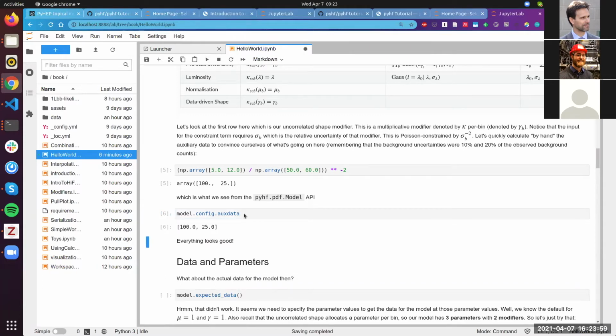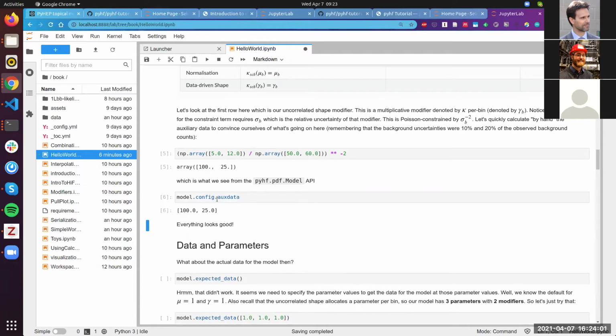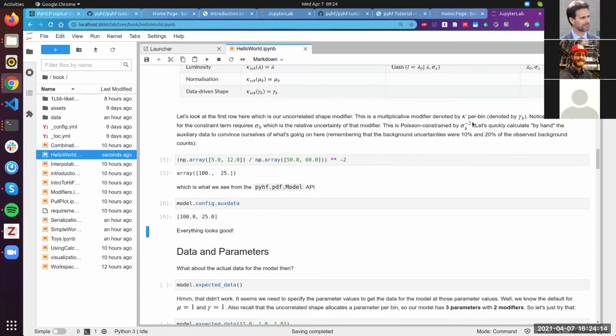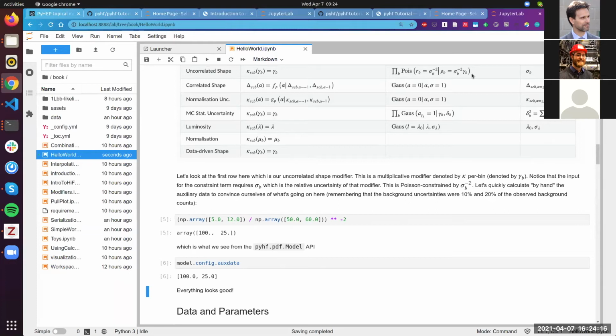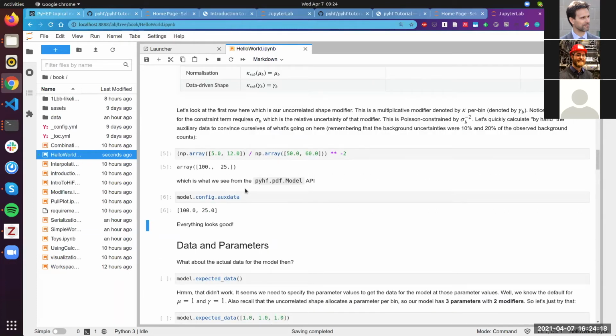So this has maybe been a deeper dive than is necessary into what this auxiliary data means, but it is a very simple example of how we get from the information in this table and in our model to actually getting these numbers, because otherwise they might appear a bit mysterious.